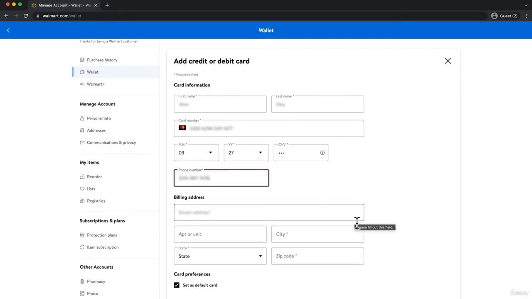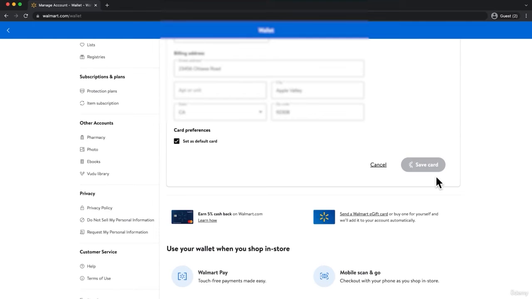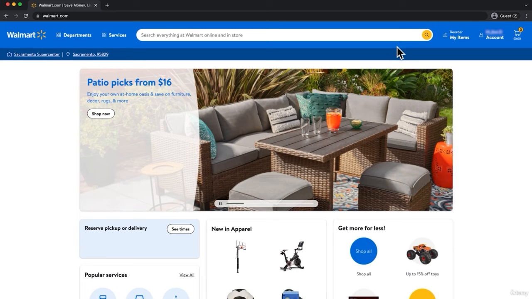Once you have put in your actual billing address or a billing address that you have used from one of the services, you can go ahead and select Save Card at the bottom. Of course, after you have put in all of your credit card information as well as billing address, you can start to use Walmart.com.